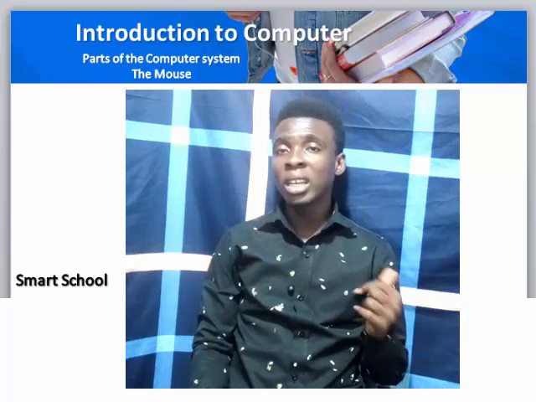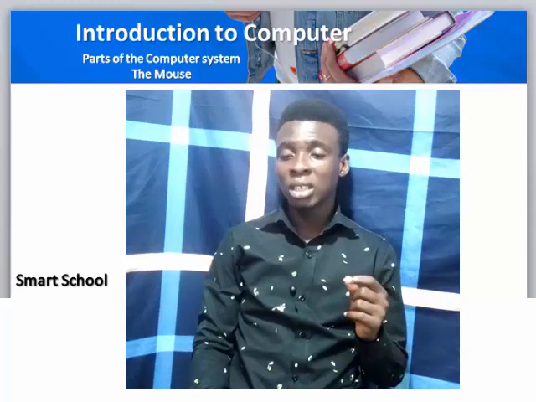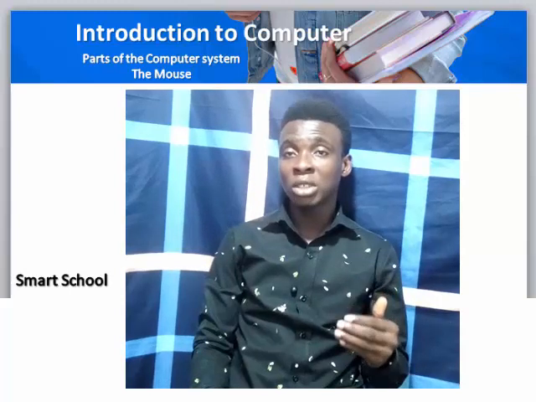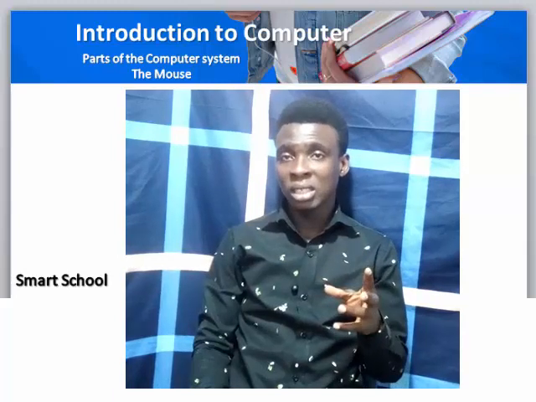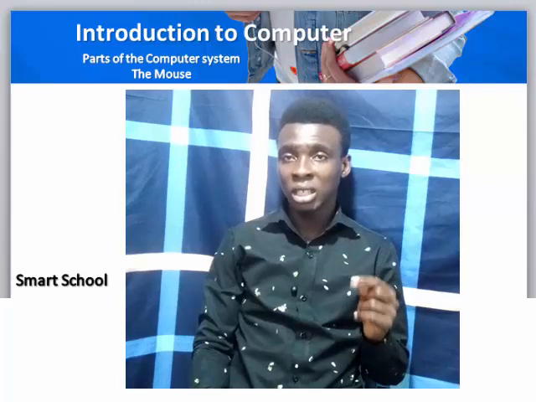So we have talked about the mouse, the keys on the mouse, and the functions of the keys on the mouse. In the next video, we'll be looking at the central processing unit, the units in the CPU. We'll be looking at the arithmetic and logic unit, the main memory, the control unit, and the storage unit. All these are together in the central processing unit.